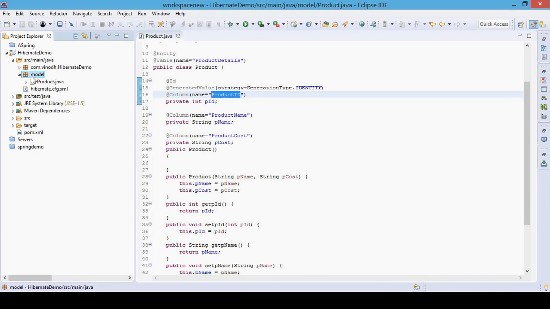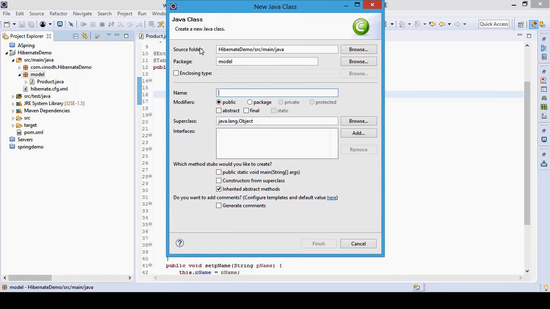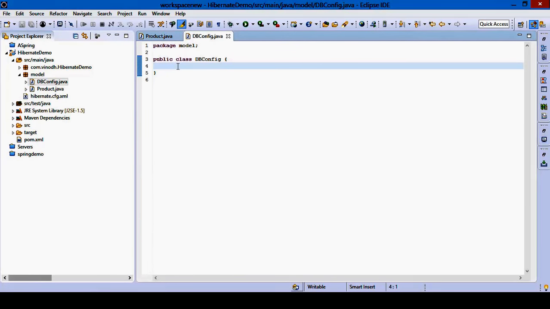Let me create the database configuration class inside the model package. Right click the model package, click new and select class. Let me give the name here as dbconfig. So I have a dbconfig class.